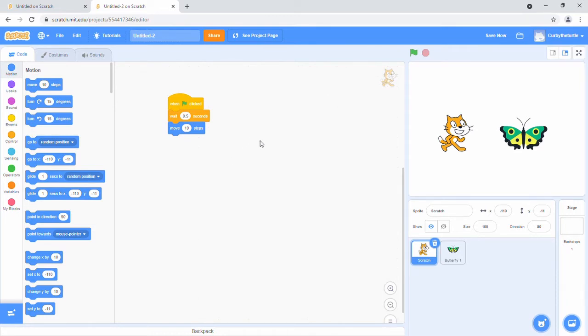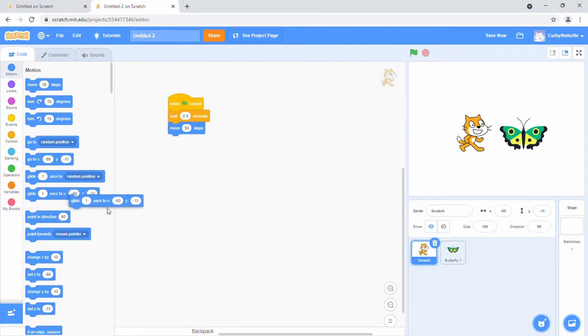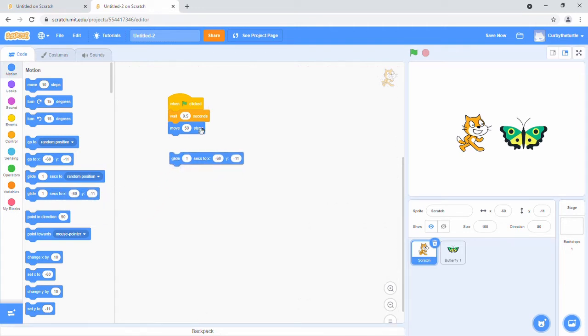Now, how big is a step? Not very big, but you can make the number in the command bigger. Let's try 50 steps. Green flag, there we go. Now if you want it to look smoother, because it kind of just looked like he popped over, down on the list of code blocks, we have glide. So I'm going to take out the move block. I'm going to put in glide.